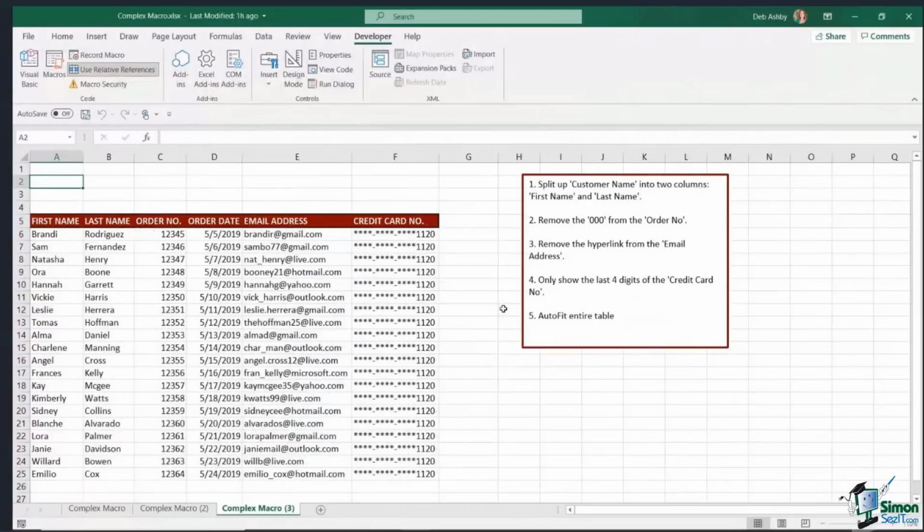So imagine if this set of tasks was something you had to do frequently, how much time that takes compared to doing it once, recording it as a macro, and then just being able to rerun it. It makes your life a lot more efficient and a lot easier.